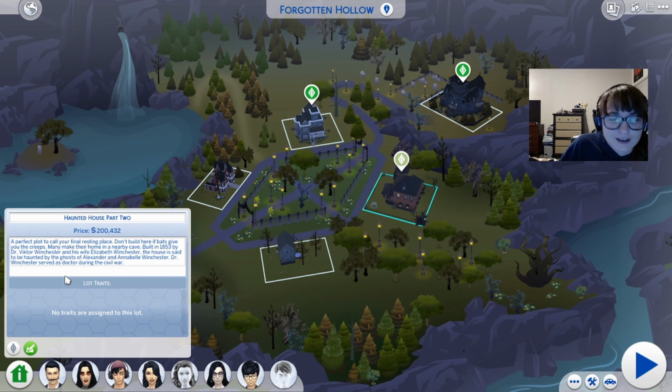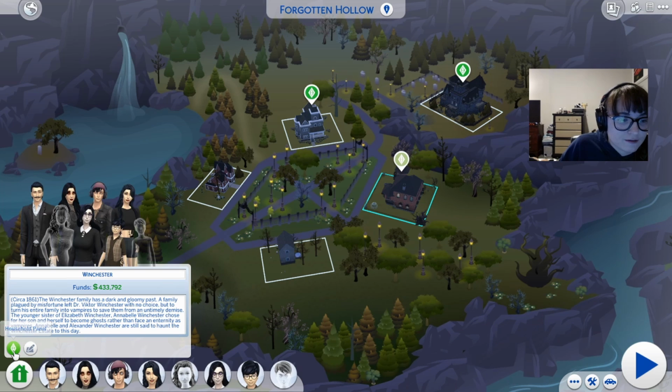And basically the fact that Dr. Winchester served in the Civil War as a Civil War doctor. So that's just the basic description of the house itself. But the family description gives a little bit more.